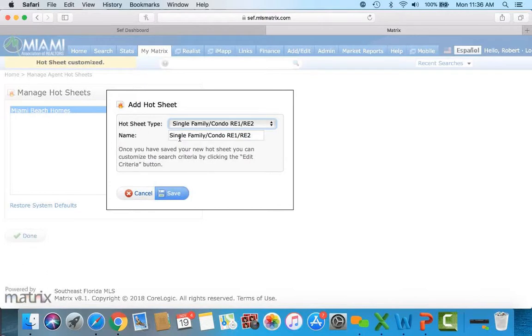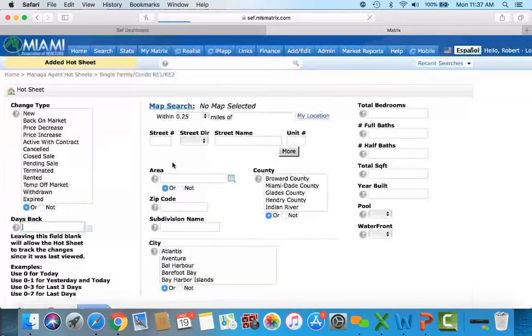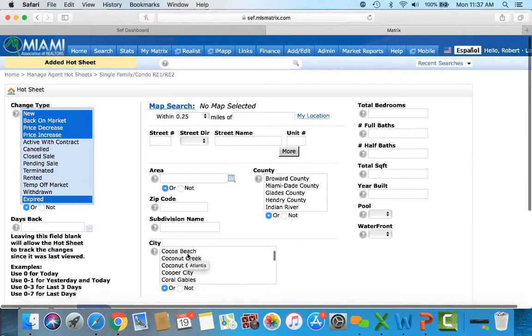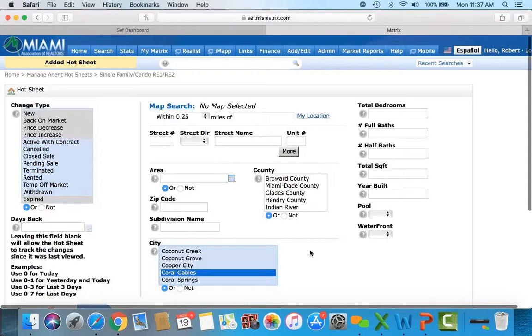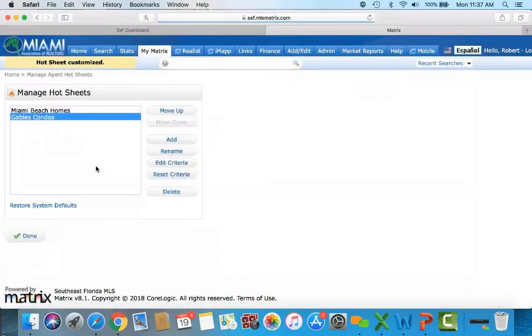Let's do another one, add. And let's call this Gables condos. All right, so condos in Coral Gables, we're going to hit save. And I'm going to go ahead and hit edit. And once again, I want new, back on market, price increase and decrease, expireds, and then in the city of Coral Gables. And my property type is condo. And then save.